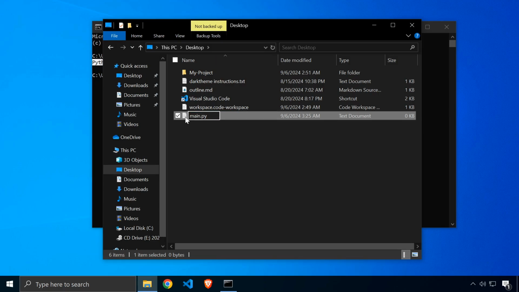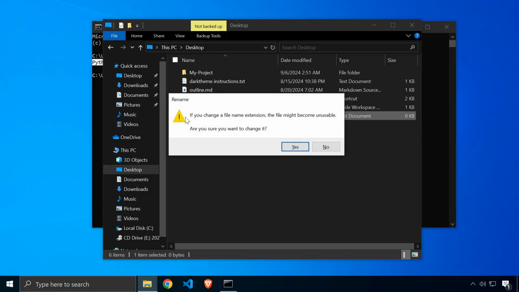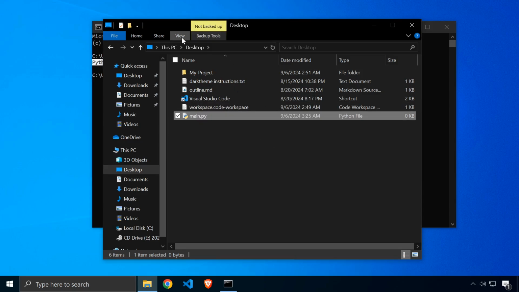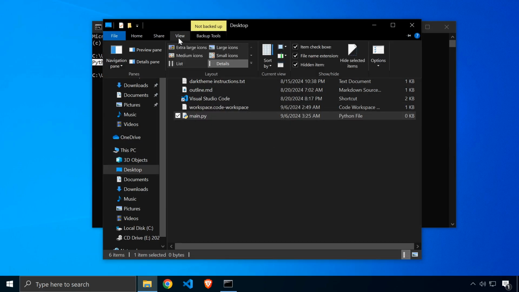Make sure you include your file extension, and you will get this little pop-up. That's a little scary, but it's fine. Just click yes. And then make sure, one of the things that's important here, make sure on your View tab up here that you have these three boxes checked, because otherwise you won't be able to see the file extensions of files, and we need to be able to look at those.